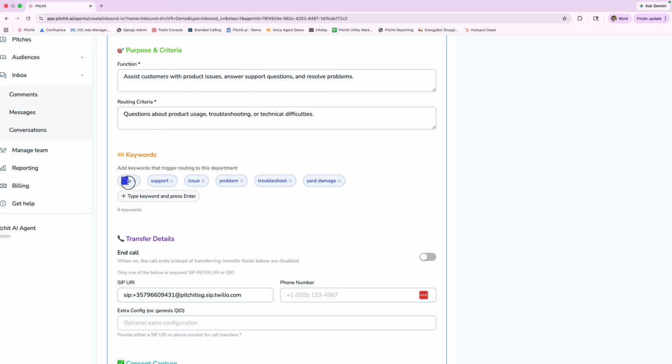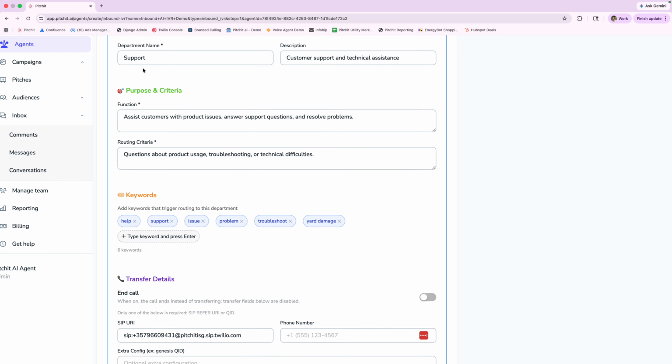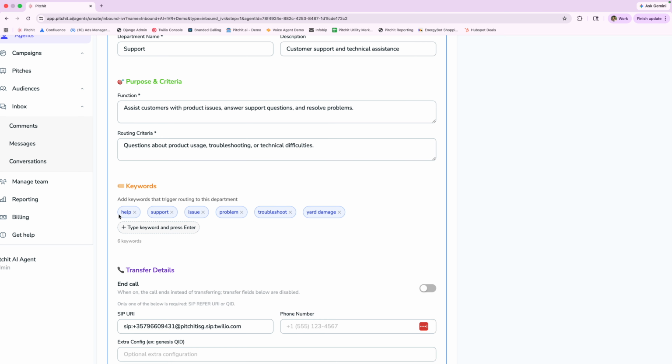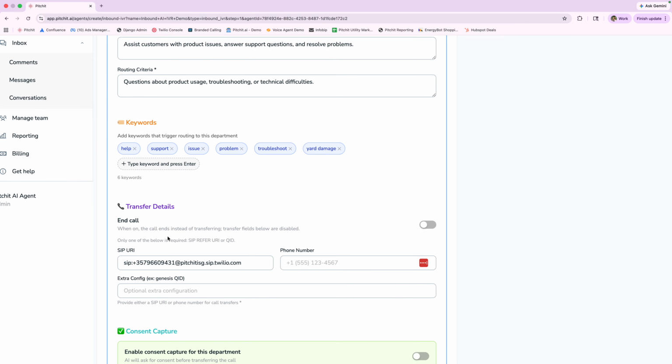Just because you said help doesn't mean it's necessarily going to end up in support, because in that context, that also sounds like a sales opportunity. But don't put things into the support department like pricing, because that's almost always going to be a sales opportunity when someone's asking for pricing. And so these keywords do have a lot of weight, but it's not necessarily a be-all, end-all. I do suggest adding at least a handful in here.